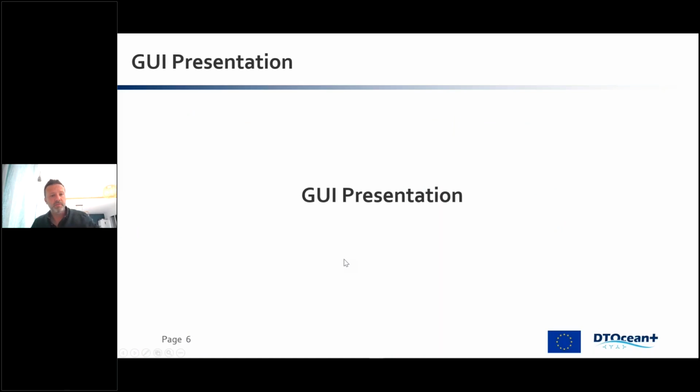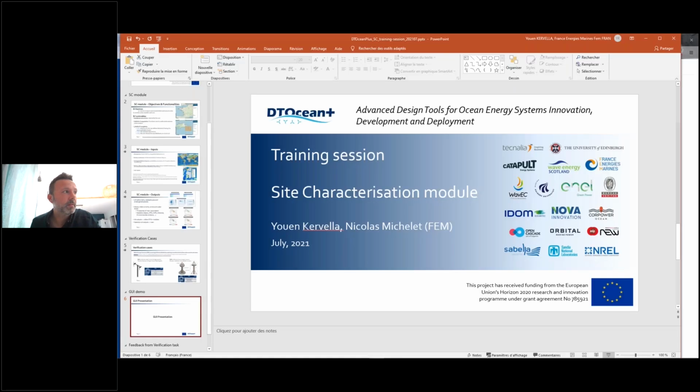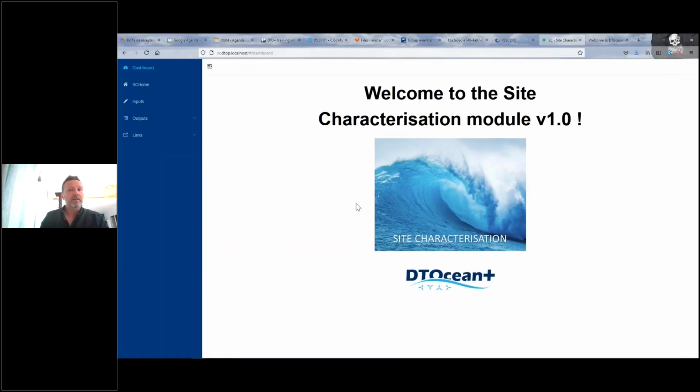So I will now present you the tool. I just have to switch. Okay. So here is the dashboard of the characterization tool. You can see on the left panel, you have access to the different sections of the tool.